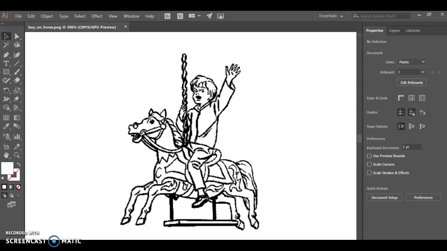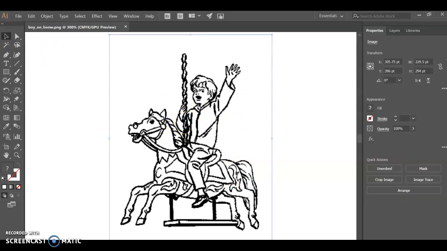This lesson is going to happen in two parts. The first part I'm going to give you all the material for, and the second part you have to go and find your own picture. The picture I'm giving you here is this boy on a horse.